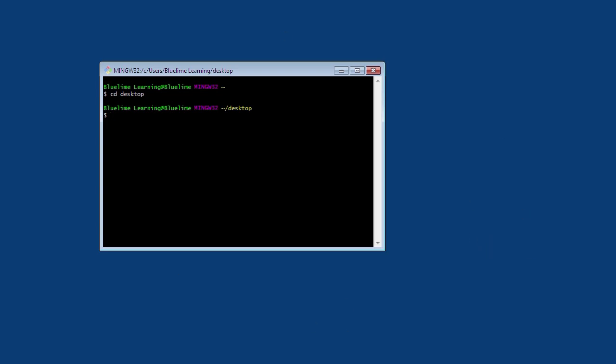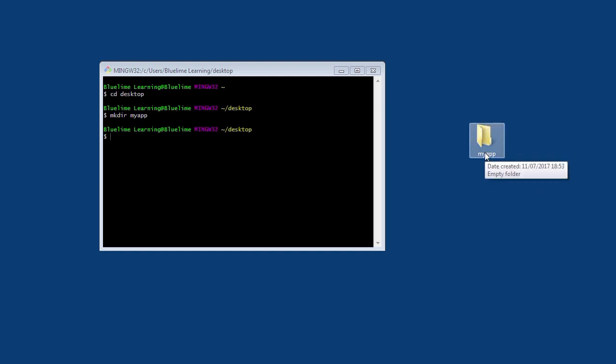So to create a directory, the command you need is mkdir, which stands for make directory, space, followed by the name of the directory. I'm just going to call it my app. You can call yours anything you like and press enter. It should create a folder on the desktop. So that's the folder. So I've created a directory called my app.